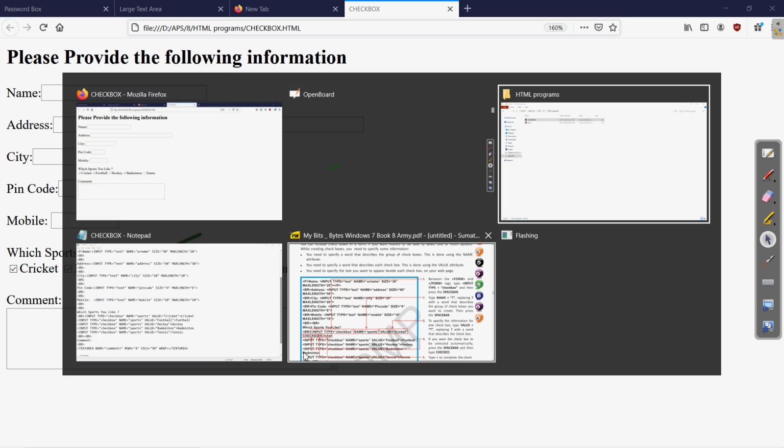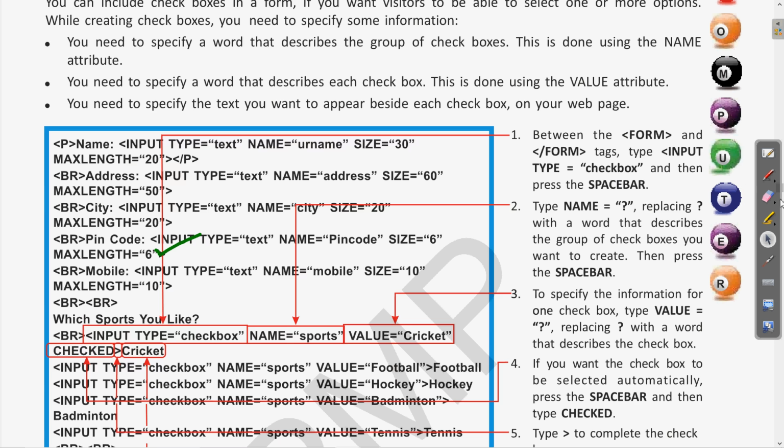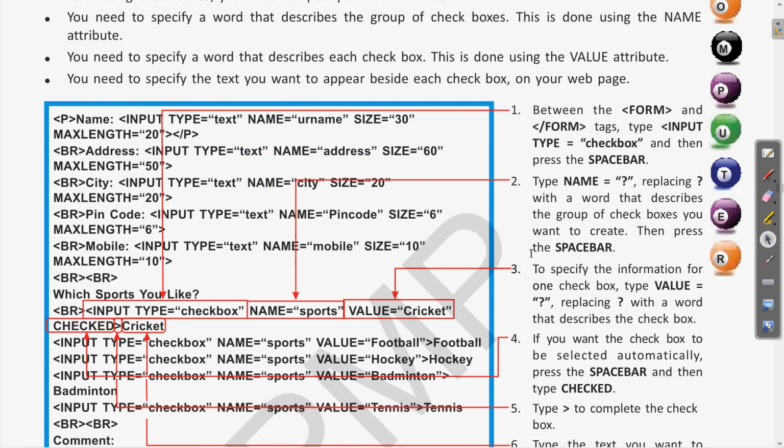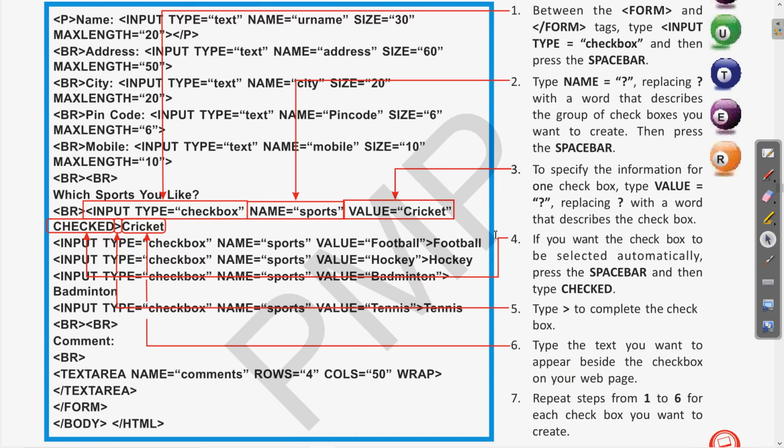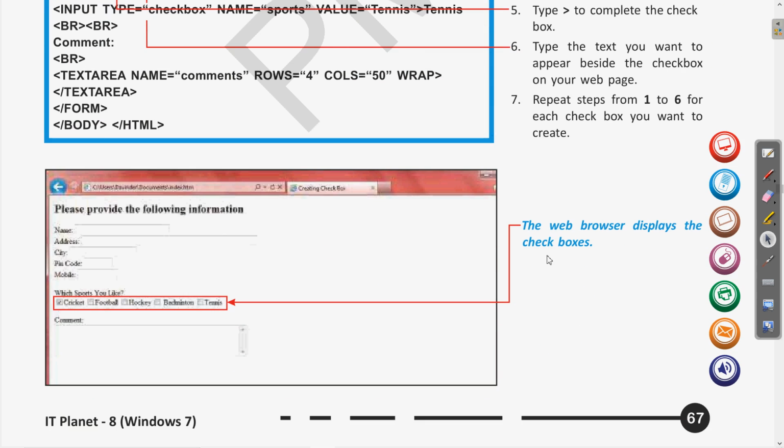Now coming to the book once again. So here it is. We have seen how to introduce the checkboxes in our web pages. The same steps are appearing here. The different terms, the name and values of these attributes, the input type tag, the same has been explained. Then this is the appearance on the web page, which we have seen in the web browser where we have run our program.